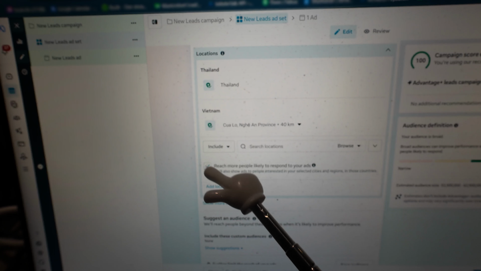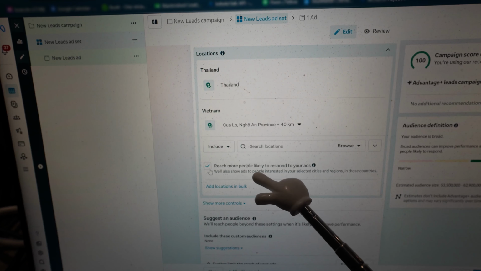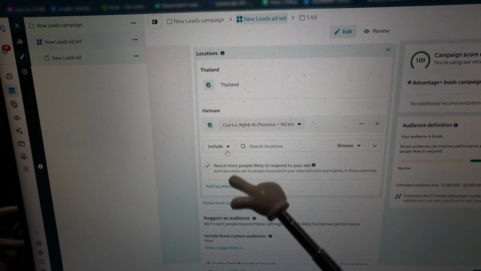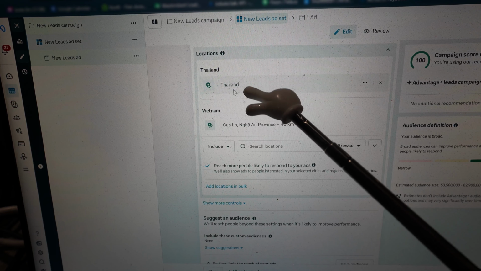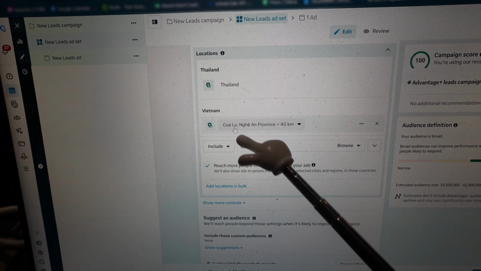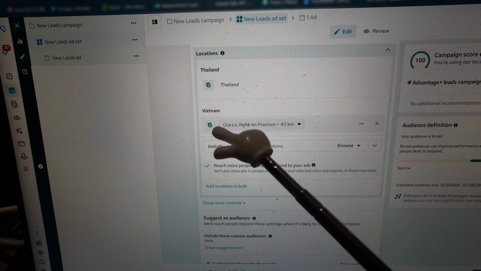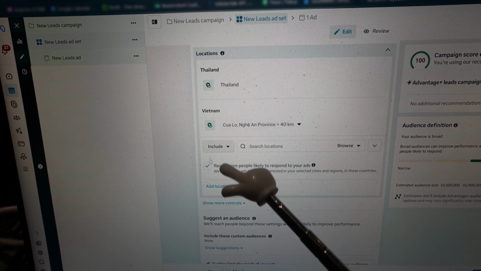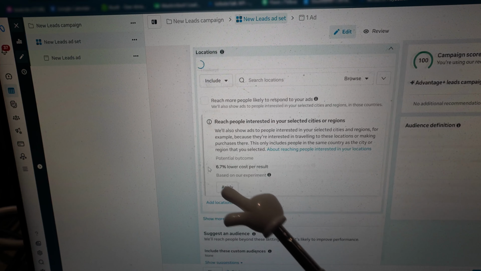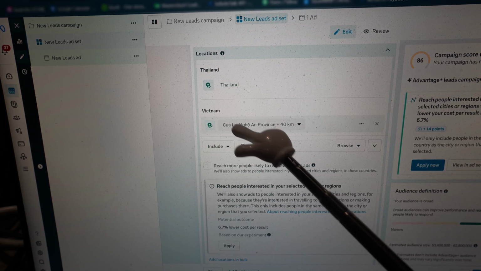Now this part is important. That's one of the buttons you want to click off. Because reach more people likely to respond to your ads means it's also going to show these ads to people who like to visit Thailand and Vietnam, this little vacation orientation spot. So people in America that want to visit these 2 places are going to get shown this ad when you have this selected. So turn it off, because you only want to reach people in Thailand and this location in Vietnam.